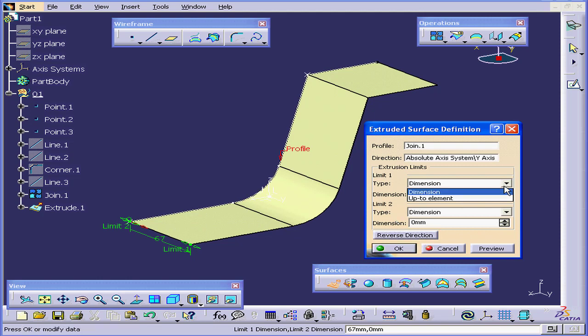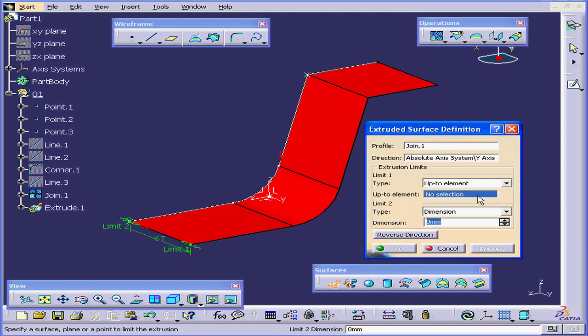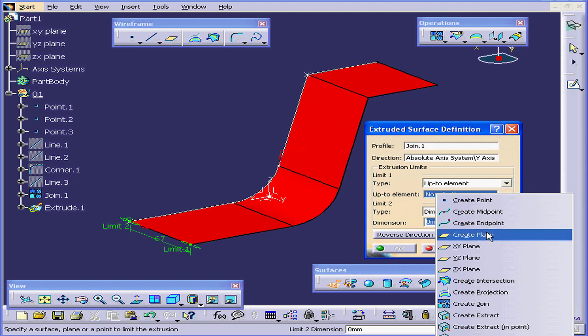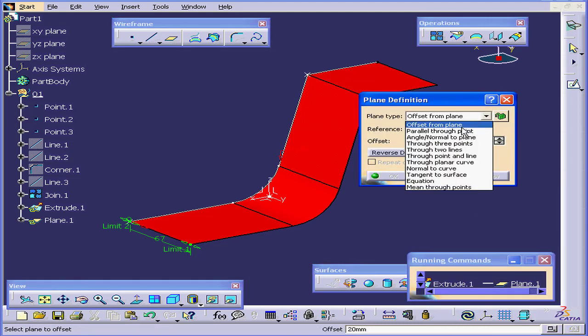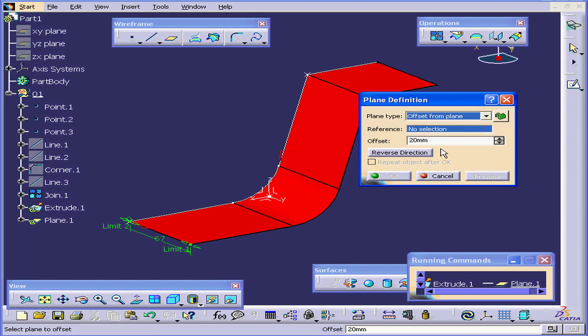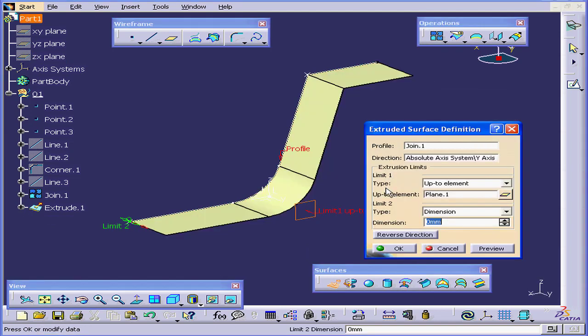Under Limit Type, we have another option, Up to Element. Right now, we don't have anything to select. Let's right-click and select Create Plane. Under Plane Type, I'll choose Offset from Plane. Let's use the XZ plane as our reference. We'll enter an offset value of 40 millimeters, Tab, and OK.